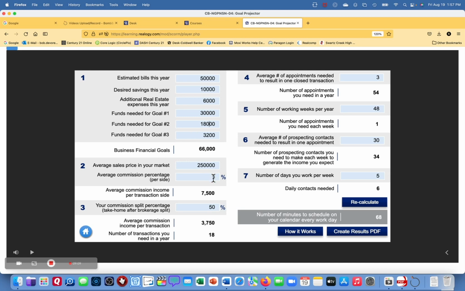So, average commission, average sales price, I'm going to leave at 250 and commission at 3. And commission split, I'm going to leave it at 50%. And then, of course, the rest of this I agree with. So, all I got to do is come over here and click on recalculate to allow for the changes that I made.